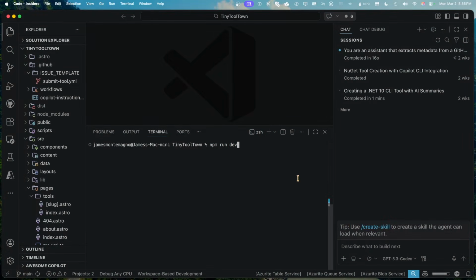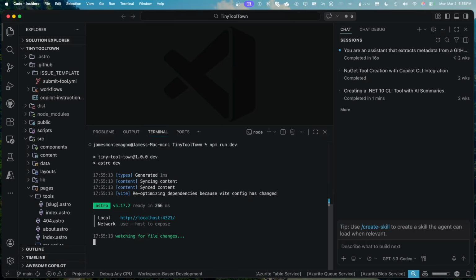Okay, here's Scott Hanselman's Tiny Tool Town website. It's an awesome website where you can share your tiny tools. I've been building a bunch of tiny tools and building tools for the Tiny Tool website. So let's go ahead and get the website up and running with npm run dev. This is just an Astro website. So I get, of course, a URL to open up the website and I can click on it.